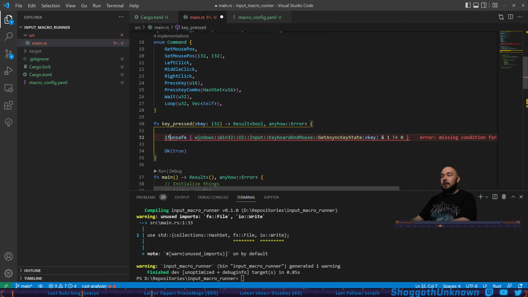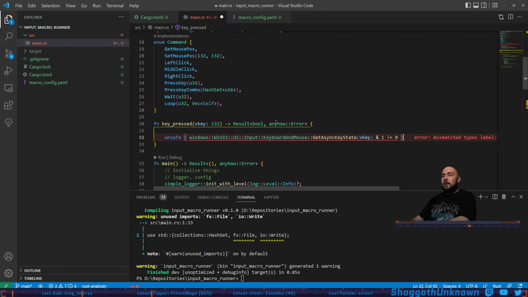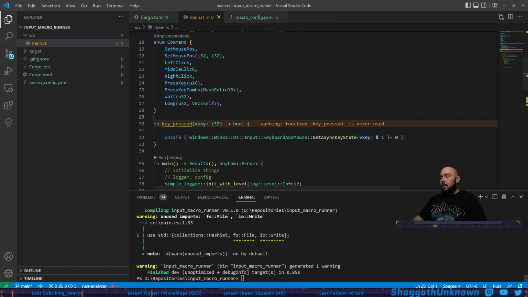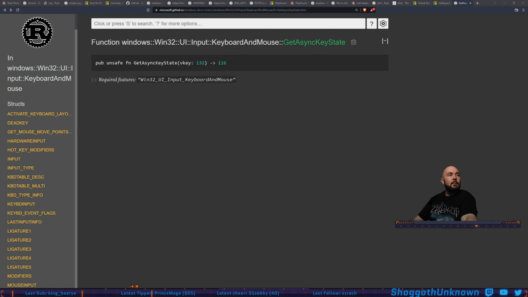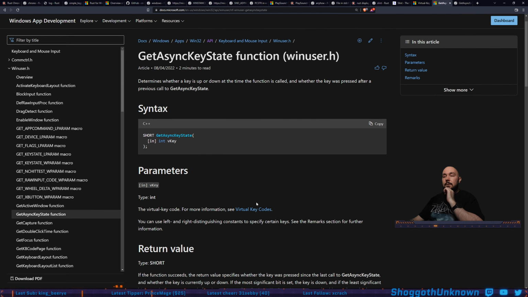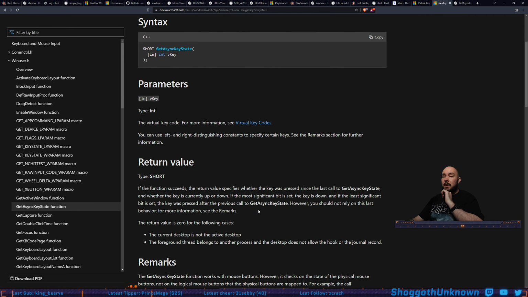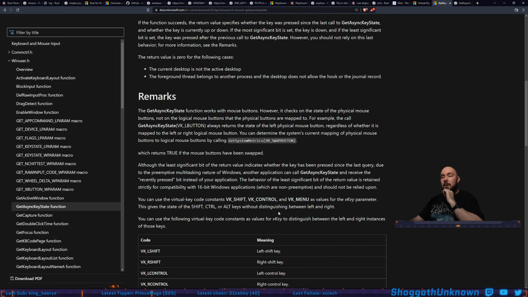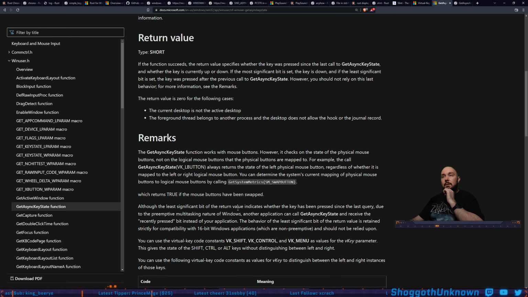We don't need the if. I'm gonna actually change up how I'm doing this. We're just gonna straight return a bool, but I want to double check something before I commit to that. Let's go back to the documentation here. And yeah, it just returns an I16. It can't fail, right? I mean, it should never fail. That's the idea. Remarks, it returns true. Yeah, I think we're good.